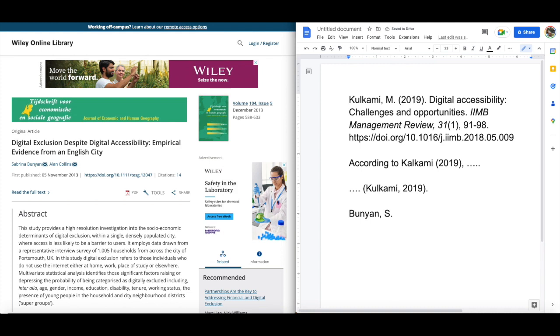We have an and, the ampersand, the and symbol. Then you go to Alan's last name, which is Collins, comma, A period. Then you go to your open parentheses. The article was published in 2013, period.